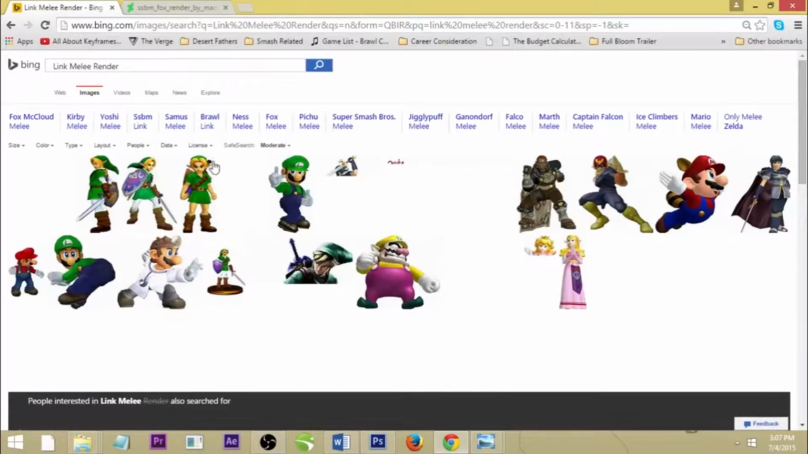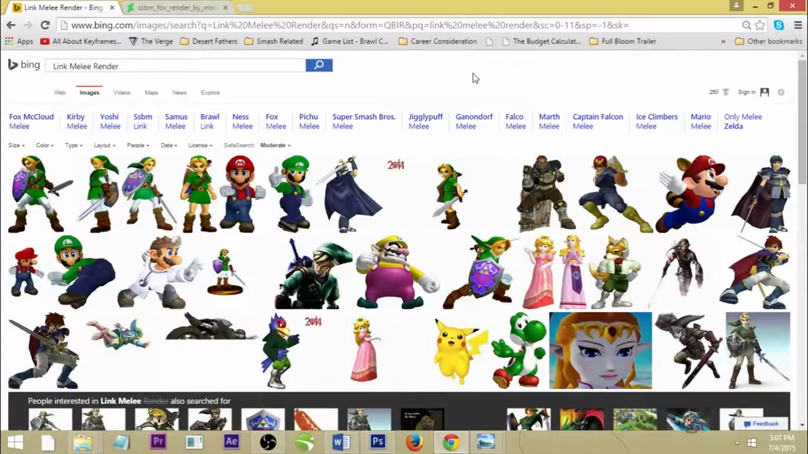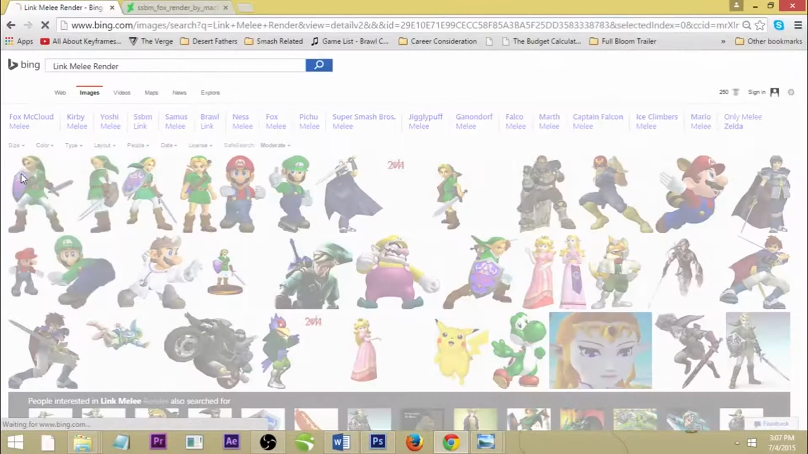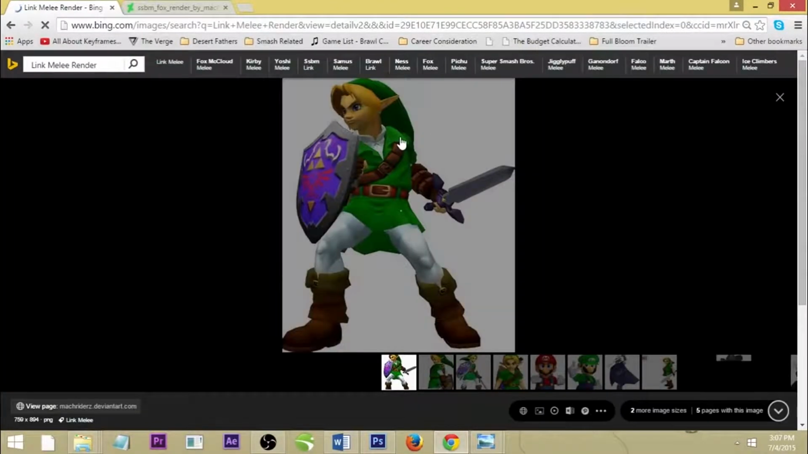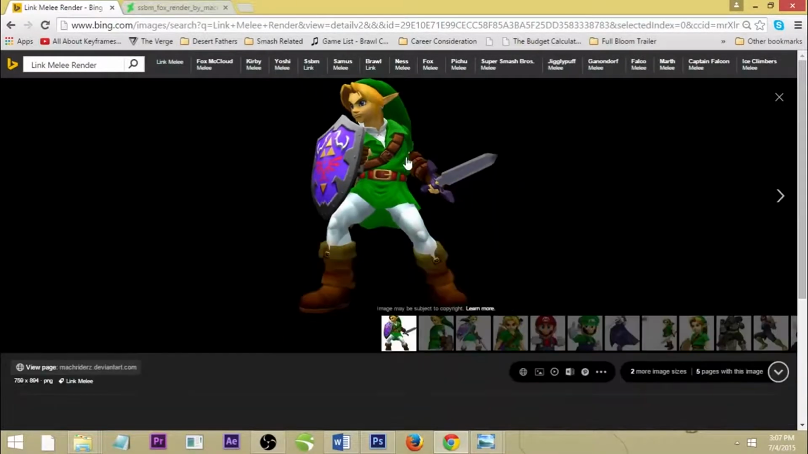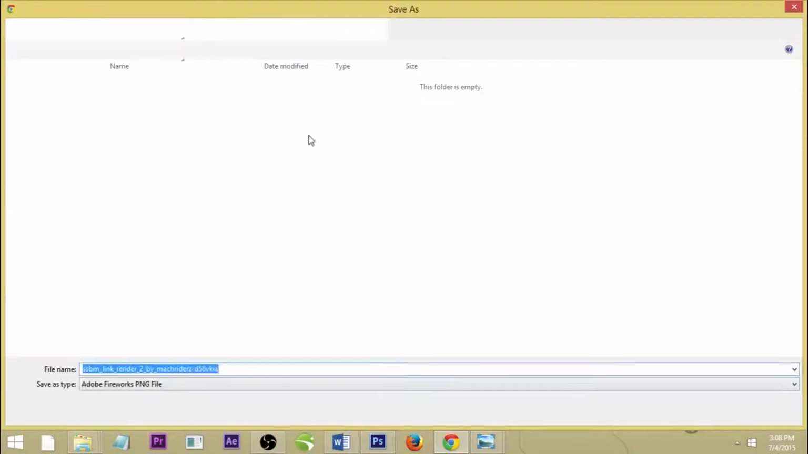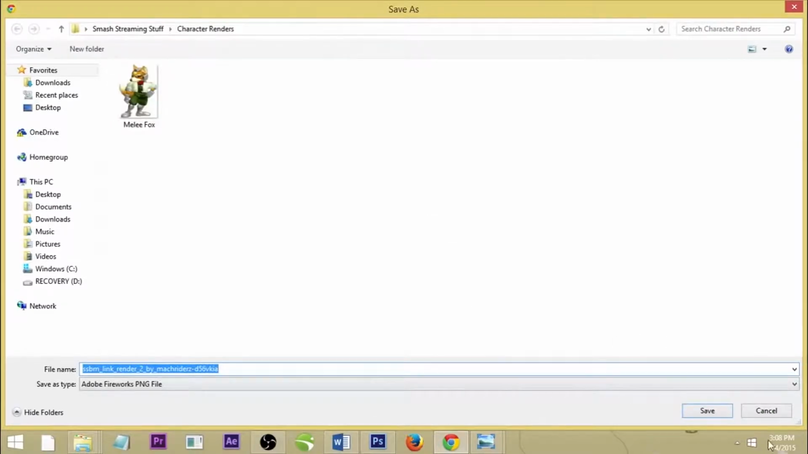And the same as we did with Fox, we're going to look for a Link that's a relatively large picture, and like I said, it's a PNG. So this is looking like something that will most likely be transparent. And let's see if it is. Hopefully the white will go away. There you go. So this is also a transparent image that is usable. So I'm going to also save this image and put it in my character renders folder.